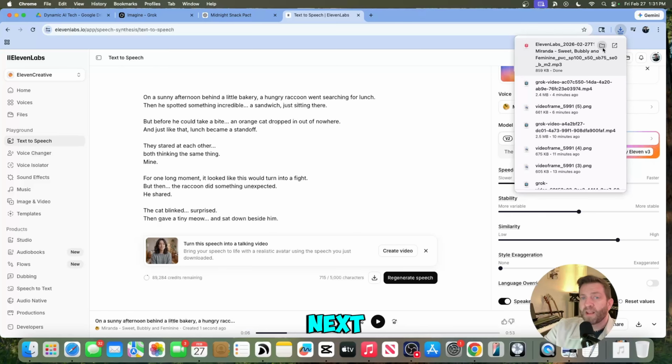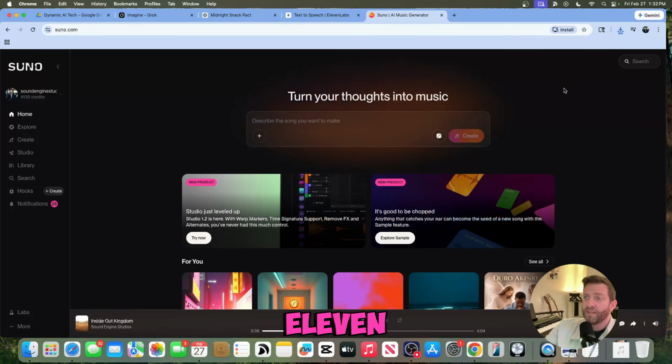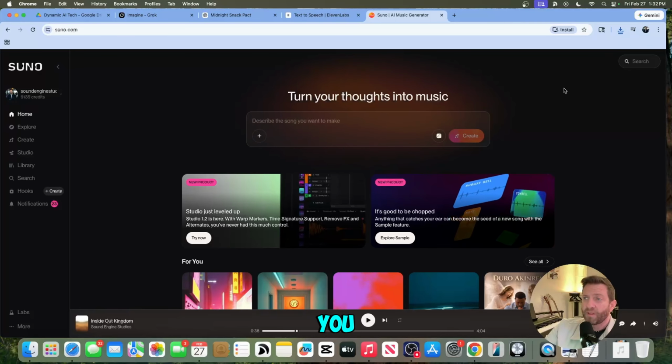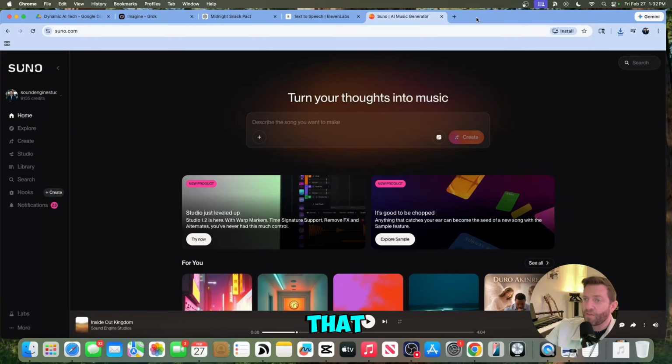Good. Our next step is to head over to Suno AI and start creating music very quickly. You'll see how quickly we do this. And yes, you can use ElevenLabs for music. You can also use CapCut for music. I like going to Suno because I can create exactly the sound that I'm looking for.